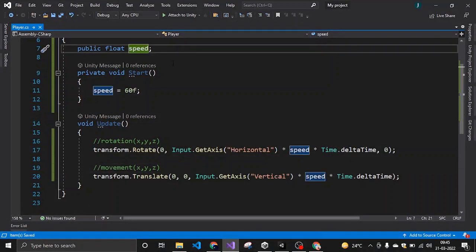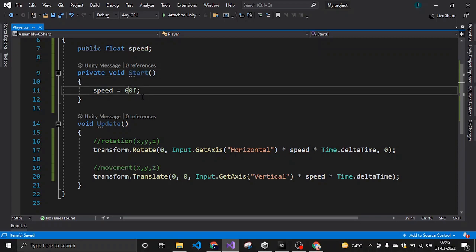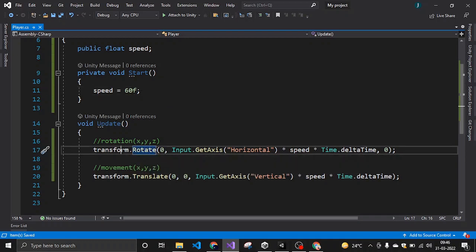Here I have a variable for the speed, which is basically a float, and in the start method I have set its value to about 60, which is a kind of slow speed. After that, for the rotation, I would use transform.Rotate with the XYZ axes. The X would be 0 and the Y axis would rotate along the horizontal axis with the speed and Time.deltaTime.